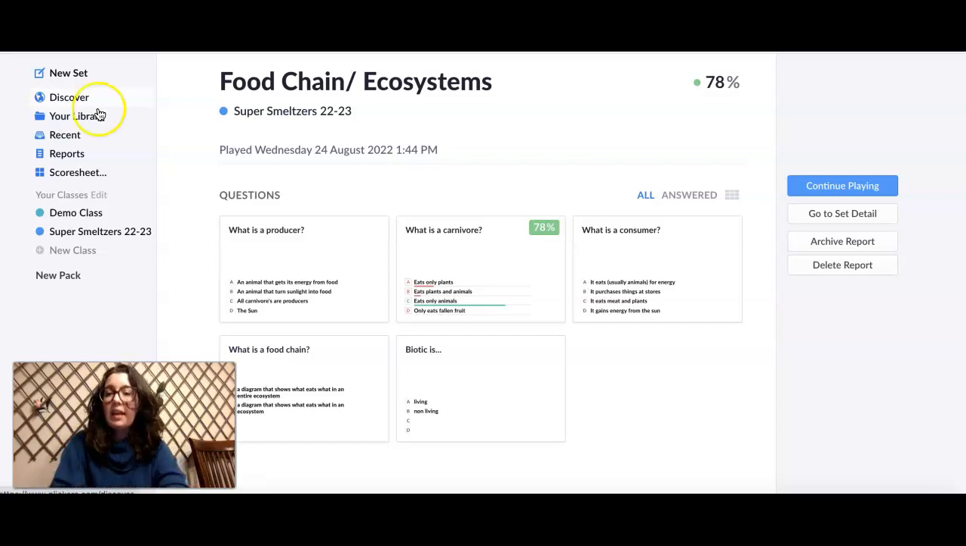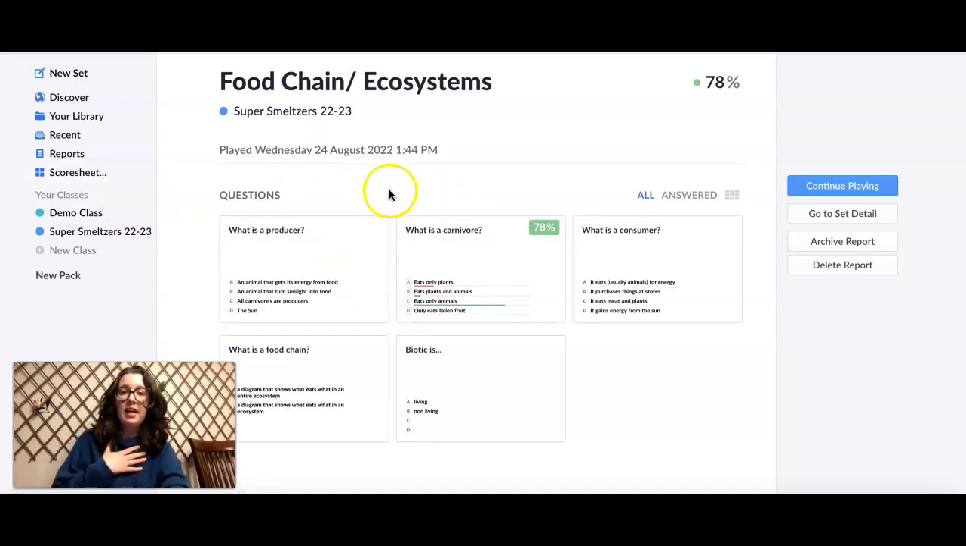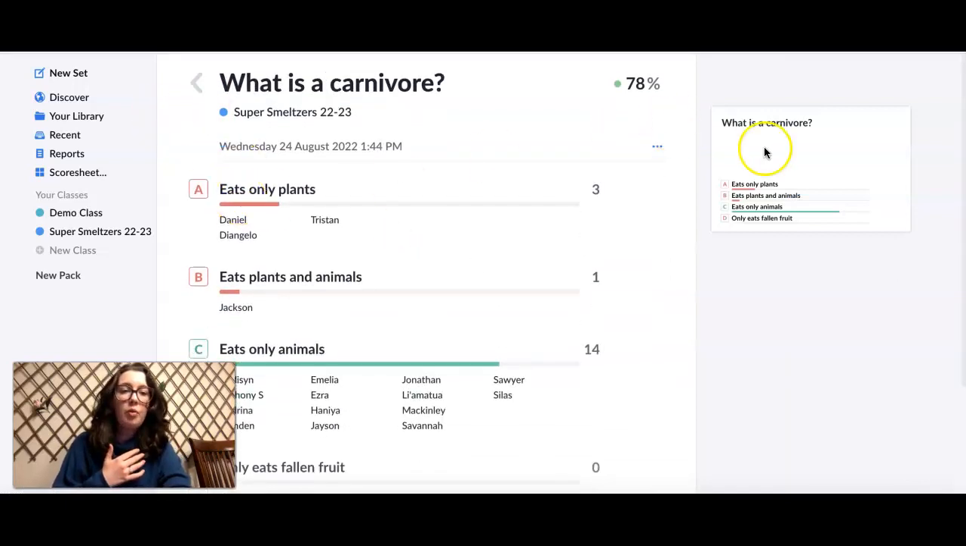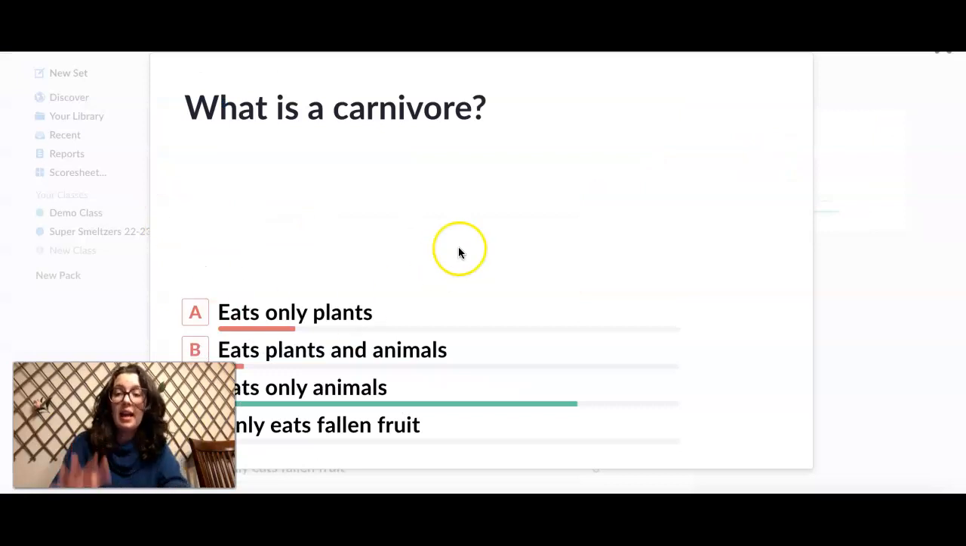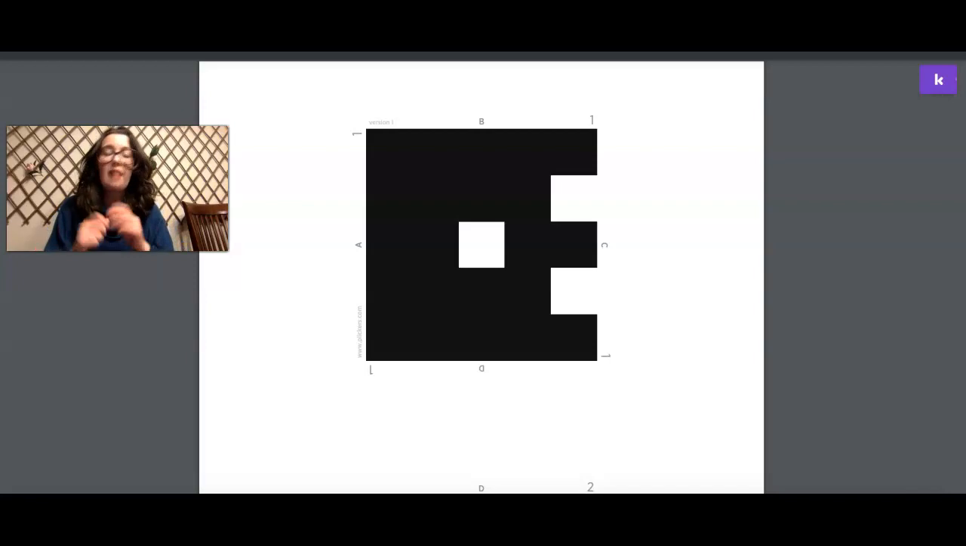Right here, I have an example of one that I created on the food chain and ecosystems, and I gave my students this question: what is a carnivore? And up on the board, it looked like this: A, eats only plants; B, eats plants and animals; C, eats only animals; and D, only eats fallen fruit. Except it didn't have red and green on there. It was just a plain screen. What is a carnivore?